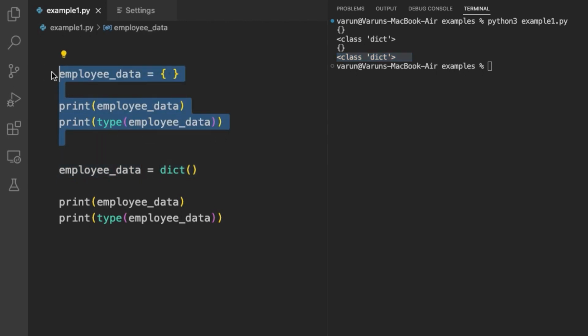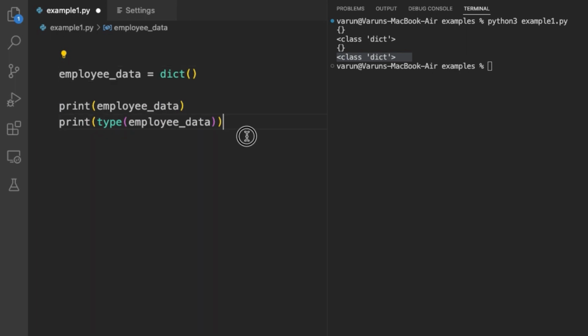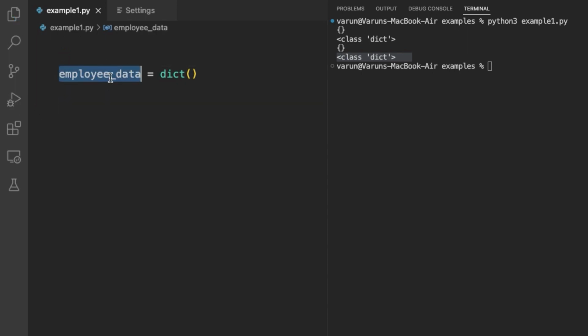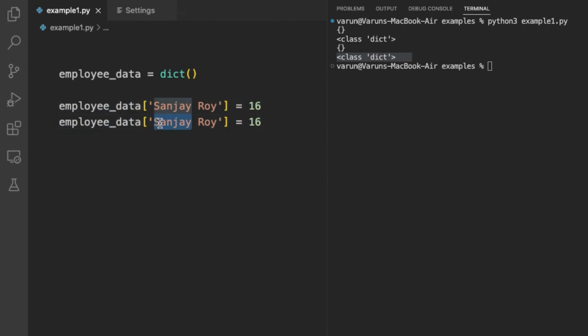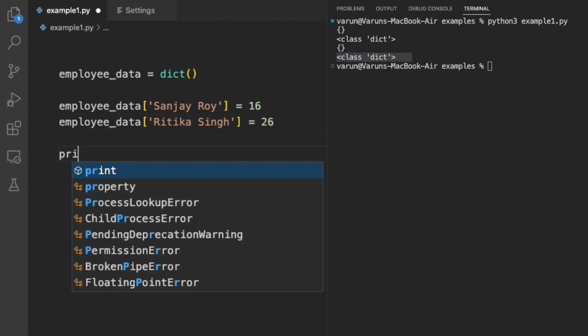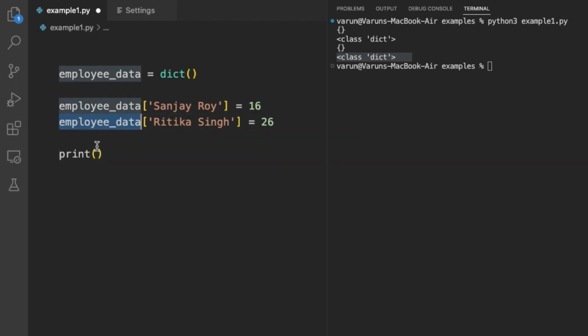So why do we want to create an empty dictionary? In most cases, we want to create an empty dictionary first and add the data later into it. For example, in this dictionary, we can add the data like this. Key will be of string type and value will be of integer type. We can add another entry into it. Ritika Singh, the key is of string type and value is of integer type. Now, if we print the dictionary, it will have two key value pairs.